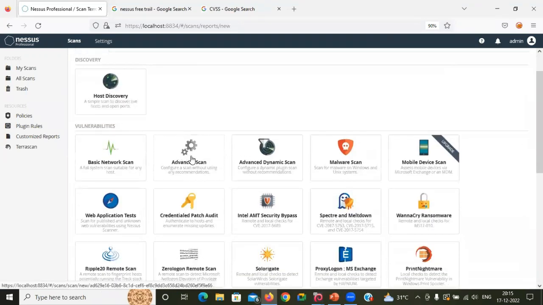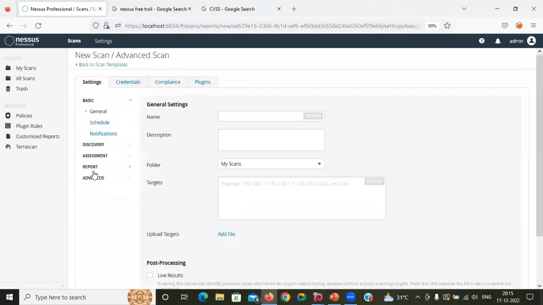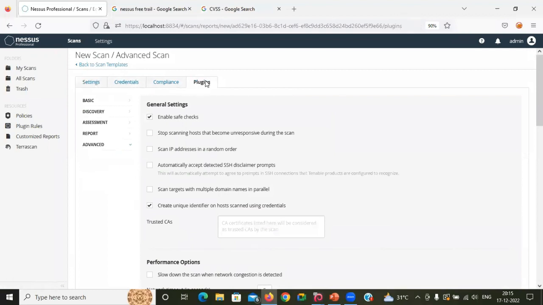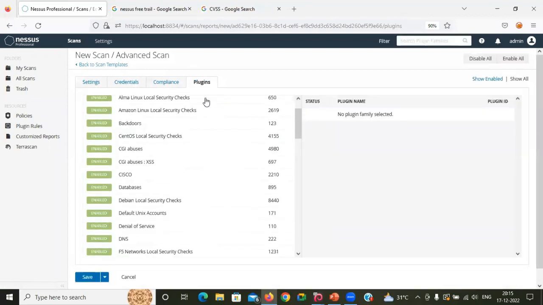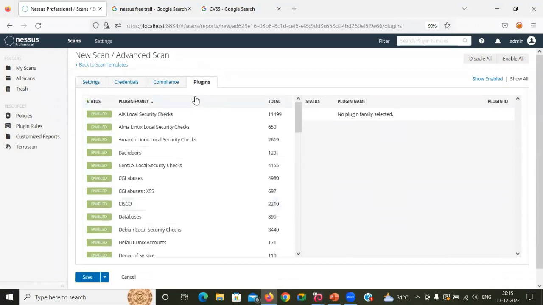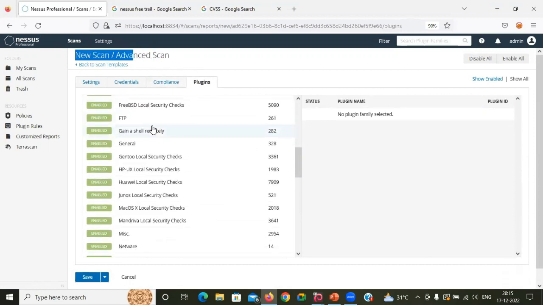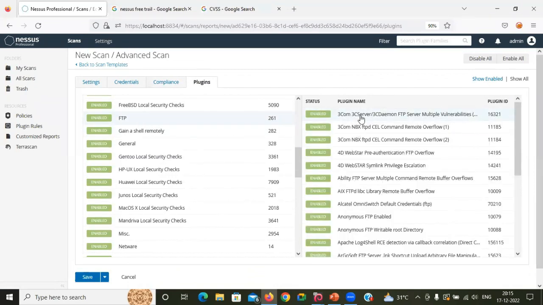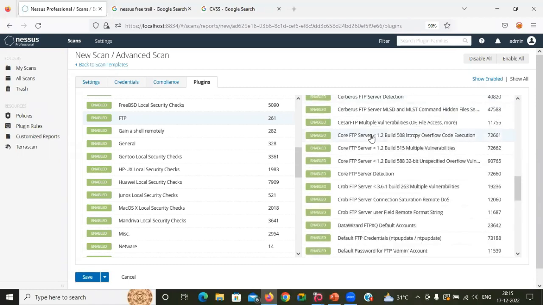So what about the advanced scan? Let me show you the plugin details. If I click on the plugins button here, you can see a number of plugins. But in network discovery, there was no plugin. In the advanced scan, you can see a number of plugins. If I want to do FTP enumeration, there are a number of plugins available. Using these plugins, your enumeration will be more effective.